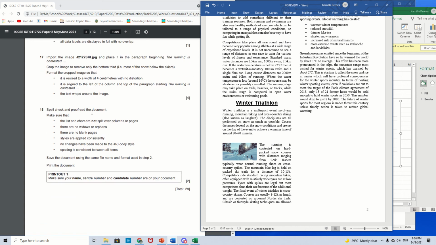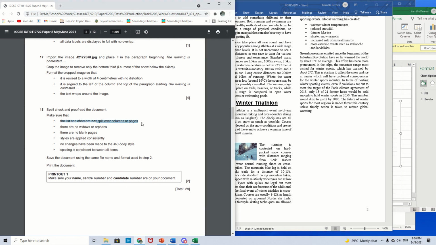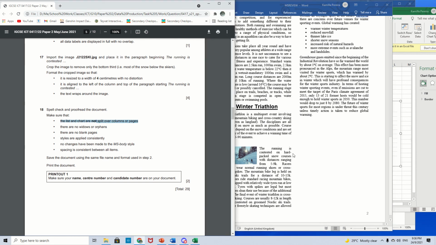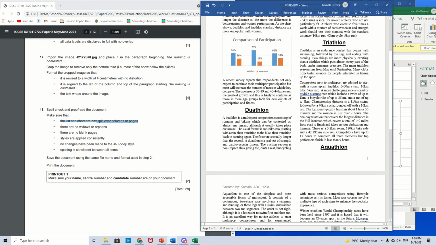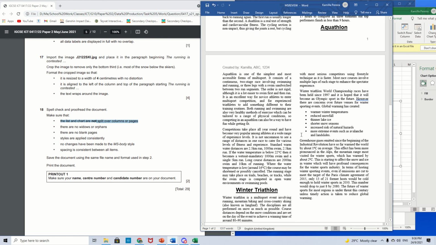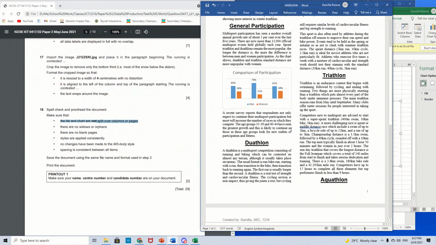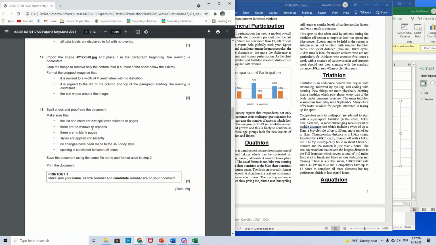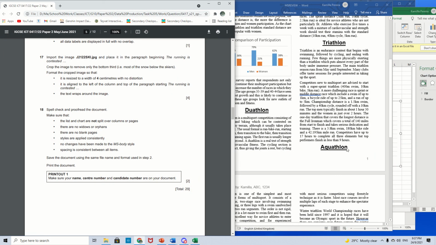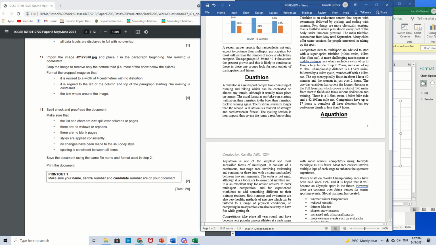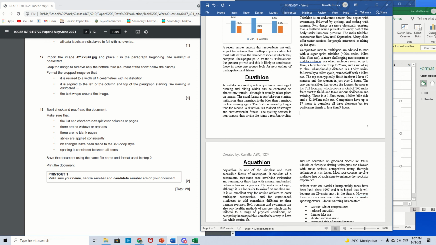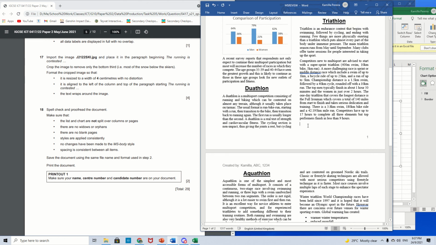So spell check and proofread the document. Make sure that the list and the chart are not split over columns or pages, which means the chart and the list are all on the same page, and it's not distorted, and you can easily see it. There are no widows or orphans. Widows or orphans are stuff like this. You see how the subheading is here, but then the entire paragraph is on a different page. So in this case, I would have to enter, and now they're all on the same page.